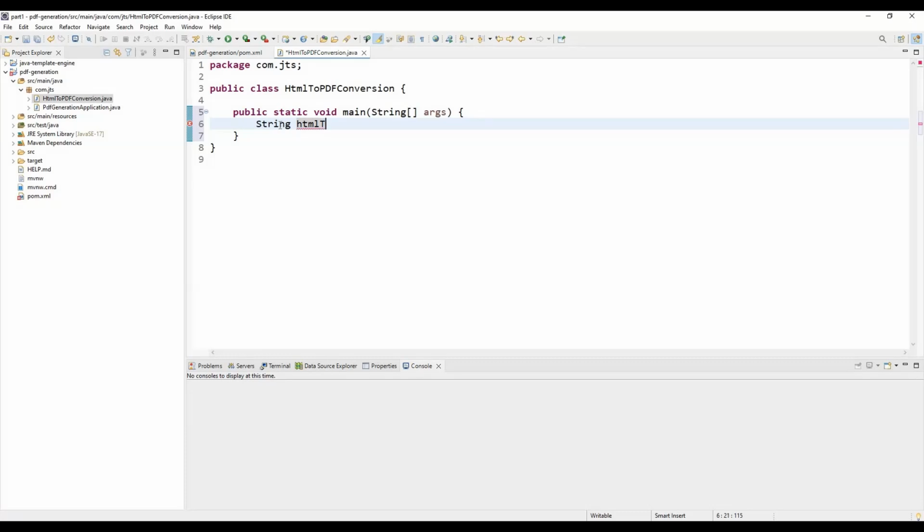So HTML text equals, here we need to write html, then body, then h1. Under this h1 we are going to write test HTML to PDF. And here we are going to write the end tags of these three tags. So first of all we need to close the h1, then body, and then html. Correct?